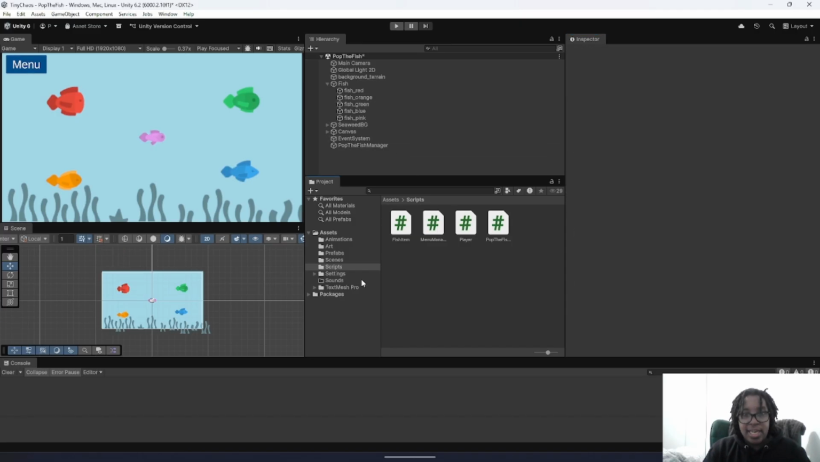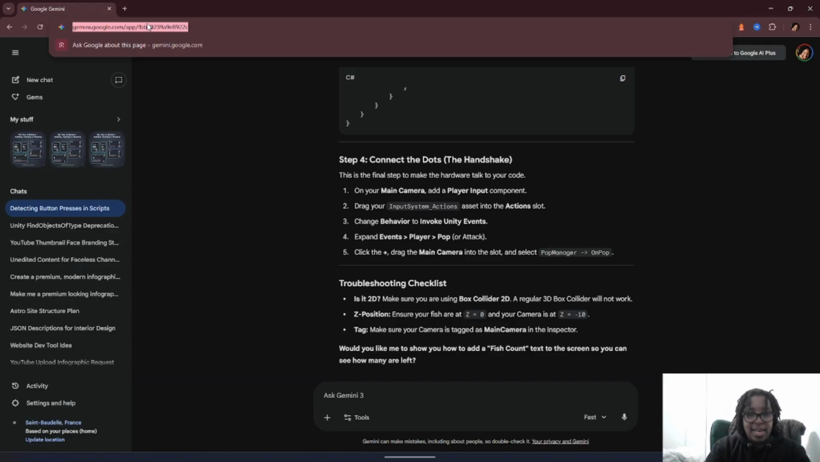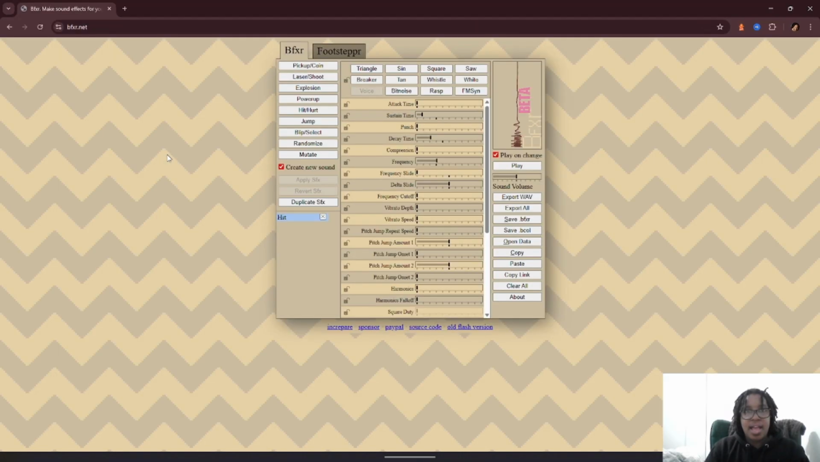Okay, so lastly what we need to do is source a clip. So I like to use BXFR, I think it's called. Yeah, and we could just say something like pick up or power up or select. I'm actually going to change this to something like that, and we say export WAV.